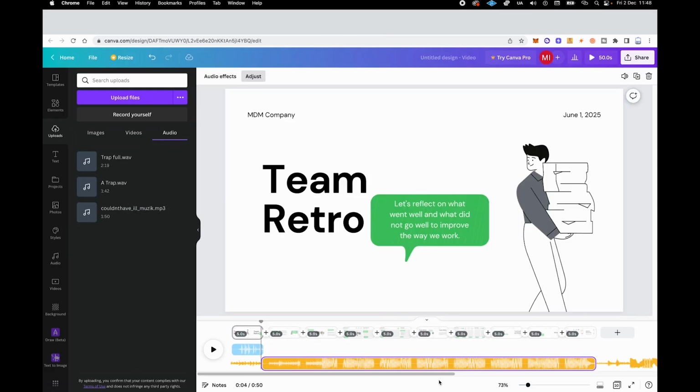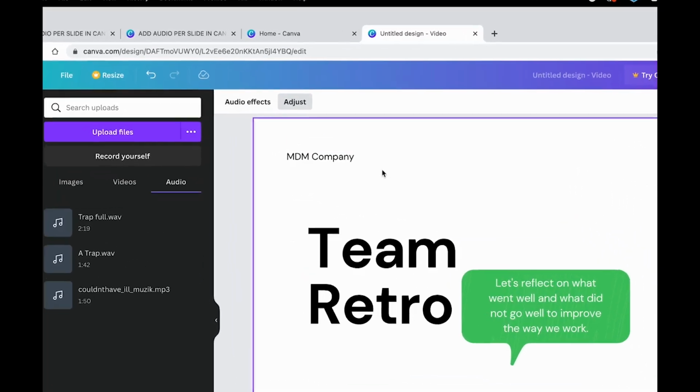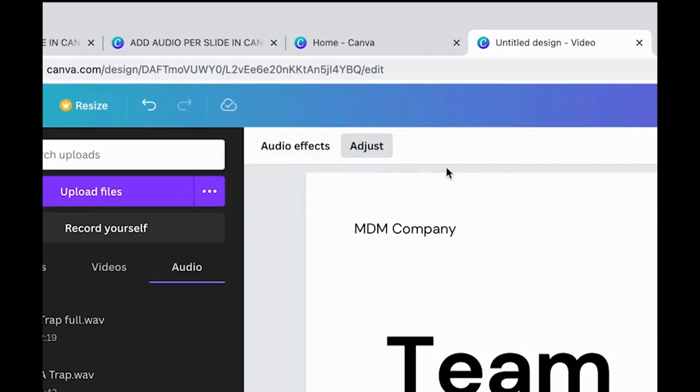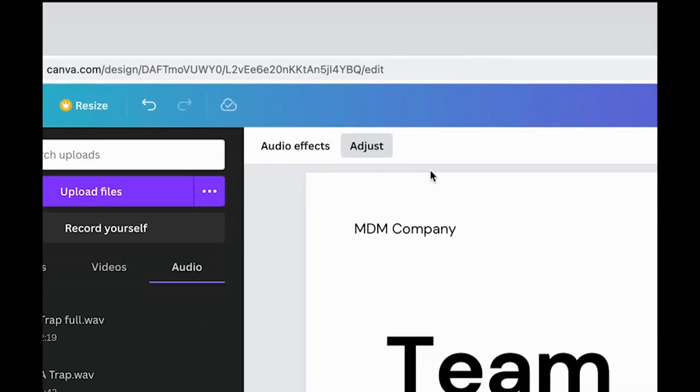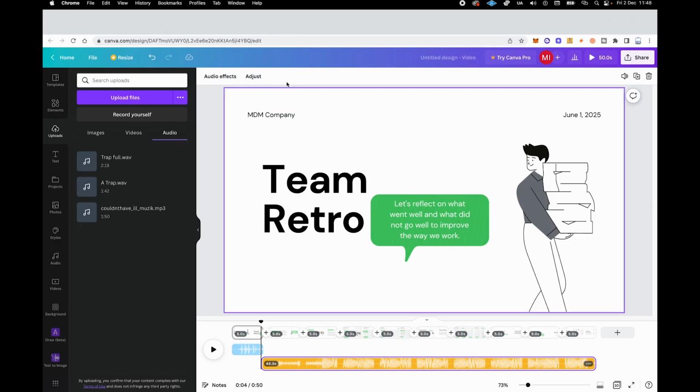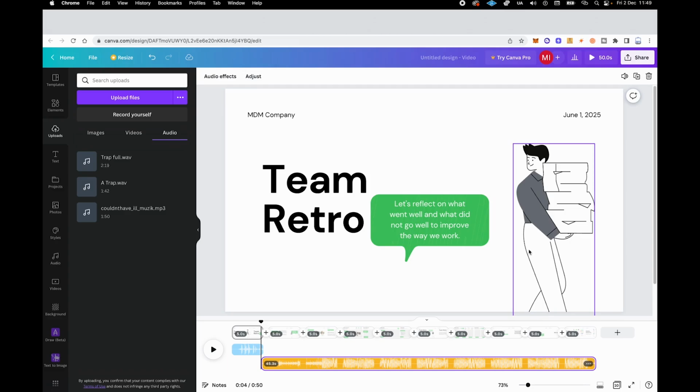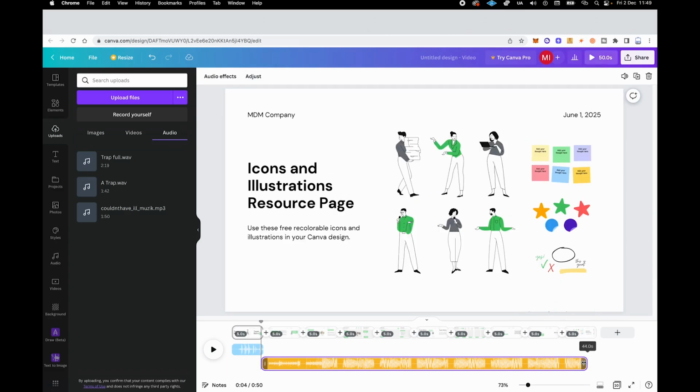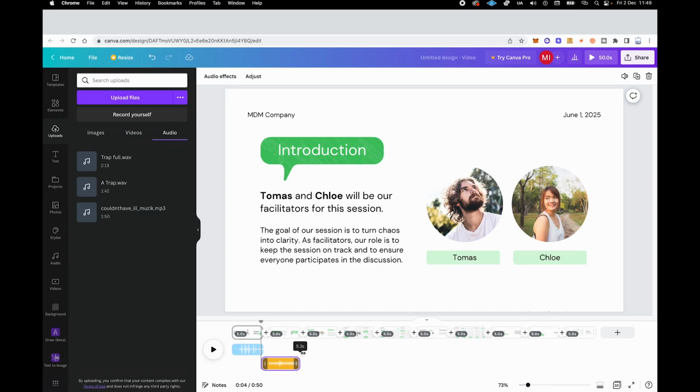Now before I change the length of this audio track, you will see that adjust here is still highlighted. I don't want this to be highlighted so that I can actually change the length of my track, so I will simply left click here on adjust to make sure that this is not in gray anymore. Then I will hover over the end of the audio track here in the timeline, left click on it and then drag it to the left to make sure it only spans over our second slide here.